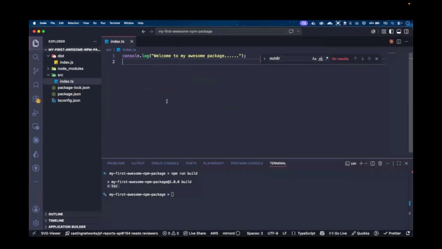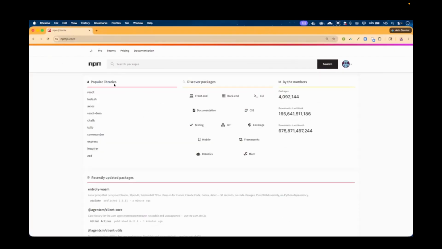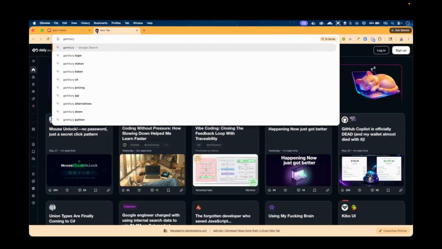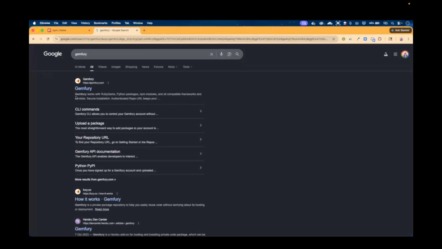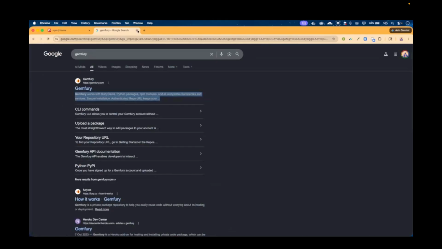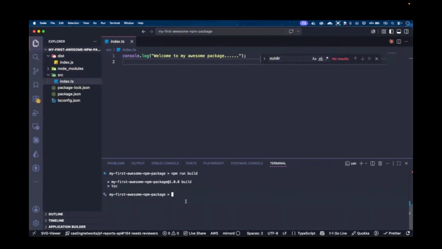Now let's see how we can publish this to the npm repository. So this is the repository where we want to publish it. This is the public npm repository. Companies might have their private npm repositories as well. For example, GemFury is one example of a private npm repository. It holds lots of repositories, so you can publish your packages there as well. But we will use the npm public repository for now.